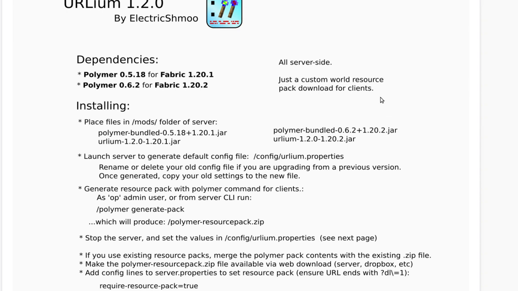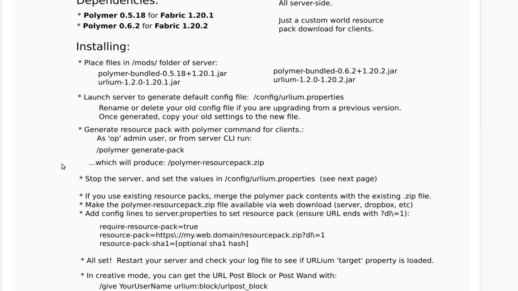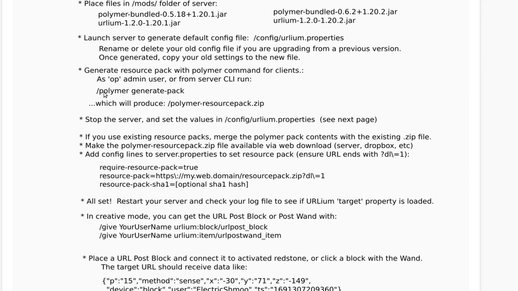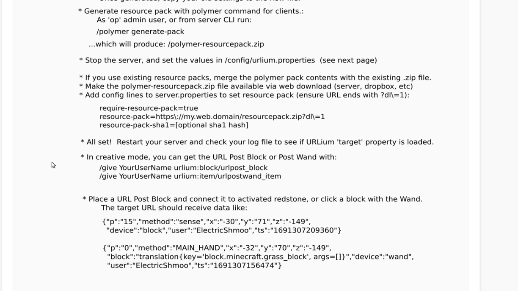The only thing that it generates is a resource pack file, and you handle your resource pack file as you would if you were merging any others together. You run the generate pack command, and that will create the file. Set that in your config settings. Make your SHA-1 hash for security sake, and it's pretty straightforward to get it installed.